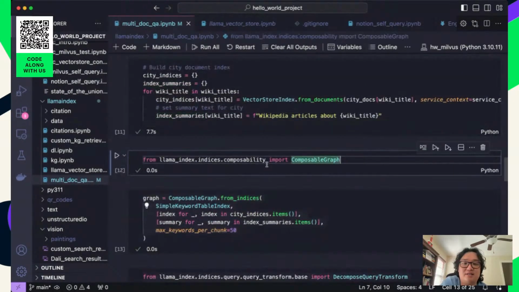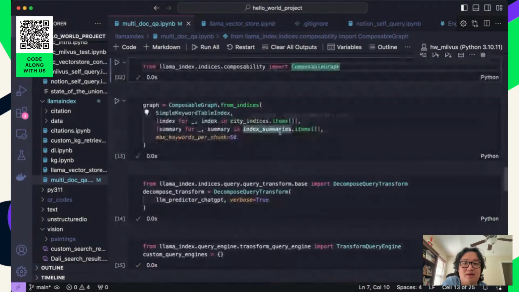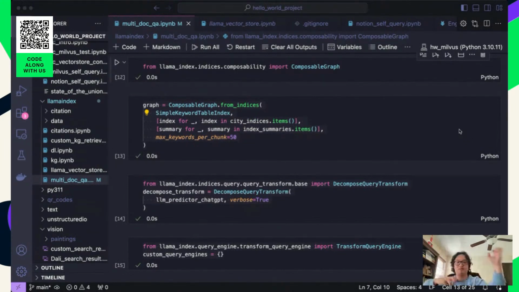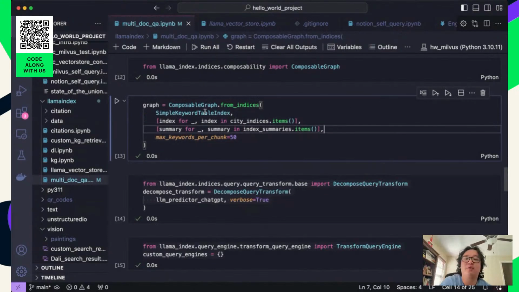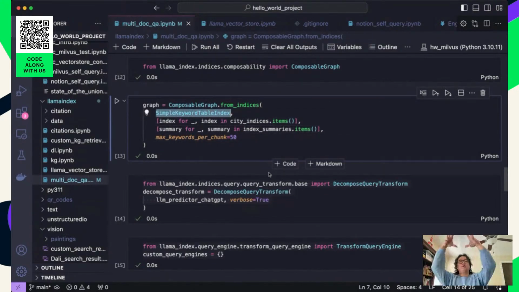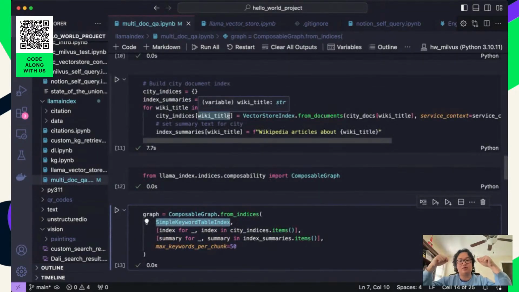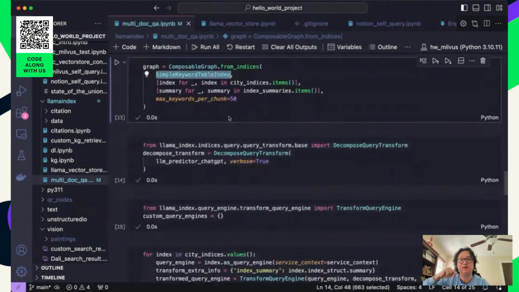And then we're going to get this thing called a composable graph. A composable graph is something that Llama Index offers us as a way to compose, to route things, basically put things together. What we're going to do with this composable graph is start from this keyword table index, and then give it the list of indices in city indices, which we created up here. These are the vector indices, and then we're also going to give it the summaries. This is the max keywords per chunk for the summaries, I think.